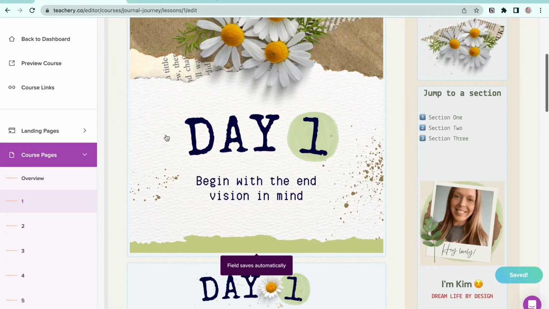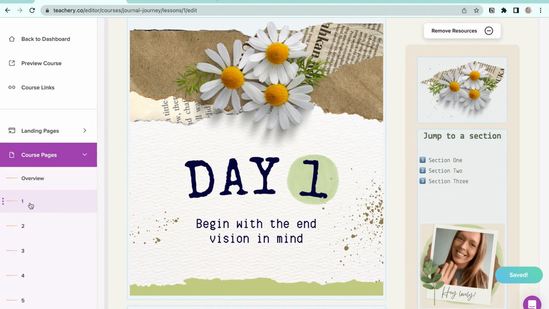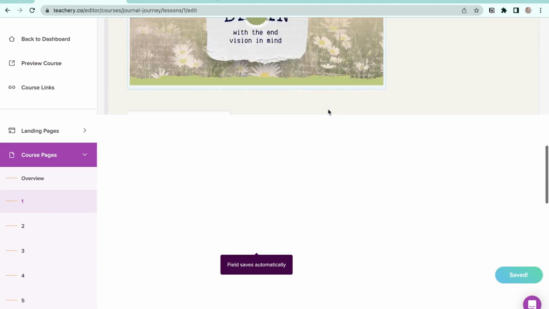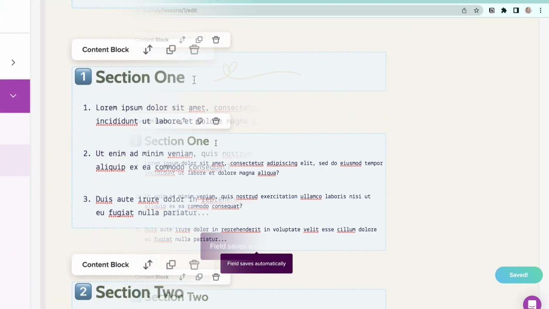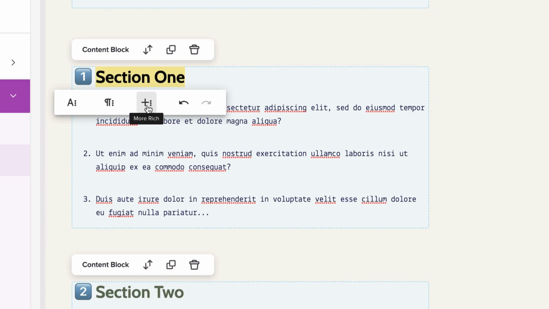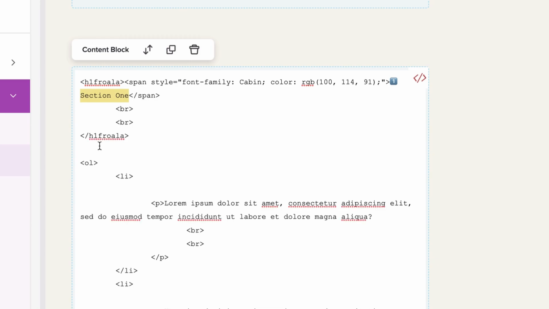First of all, you'll need to go into your Teachery admin area. So I am in my first lesson here. Now let's scroll to the section titles. So here we have section 1. So what we want to do is highlight this text, and if you click on this little plus icon, it says more rich. You click on here, and then we go to this icon, which switches it into code view.